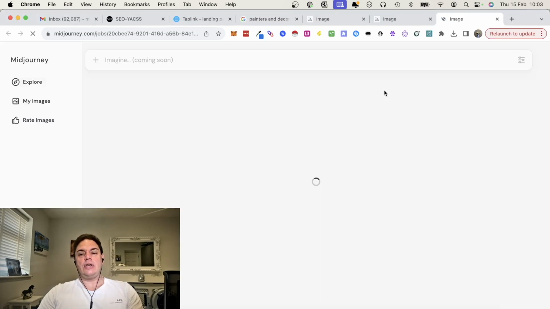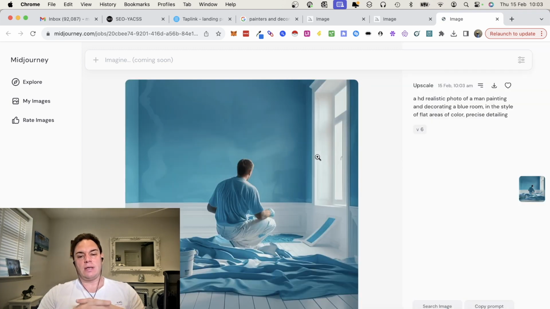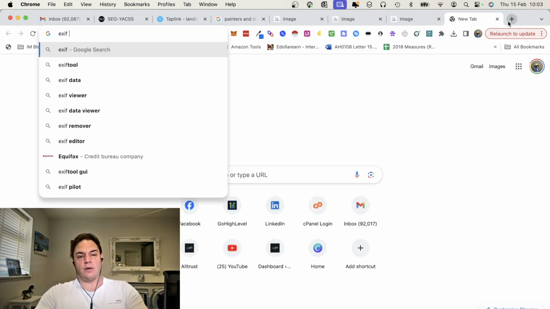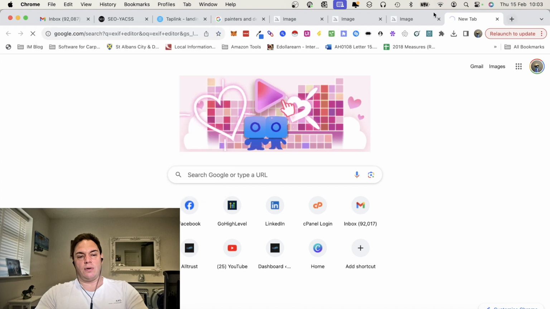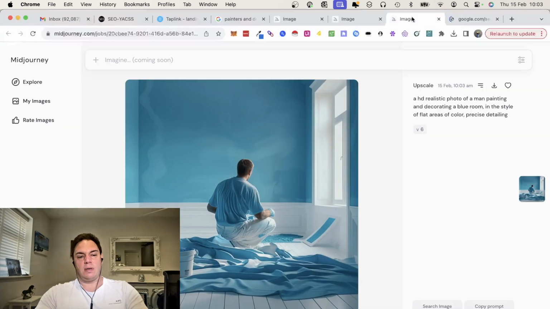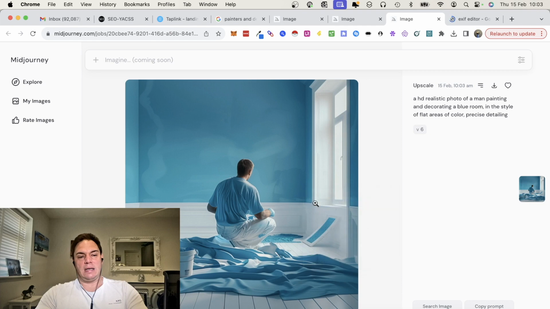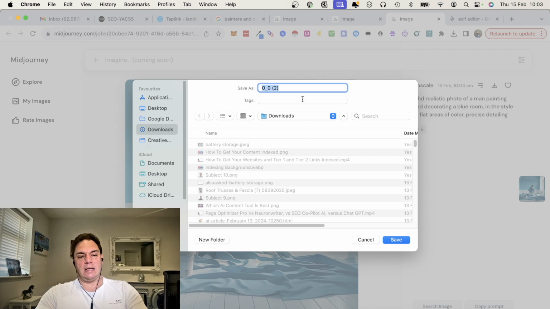So as you can see, you have to refine the prompts a bit. But what we end up with is really high resolution images that we can potentially use. Now what we can do is use an EXIF editor. If you're not aware of this, this is a really important tip. So basically what we want to do is save the image as, not as the standard default setting.